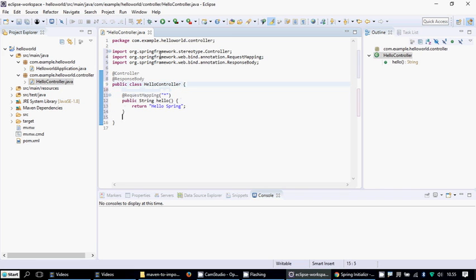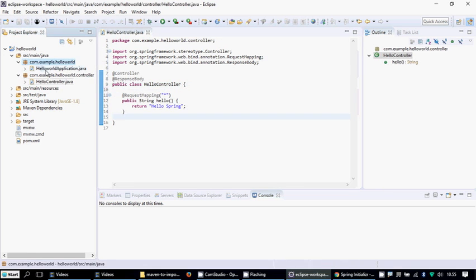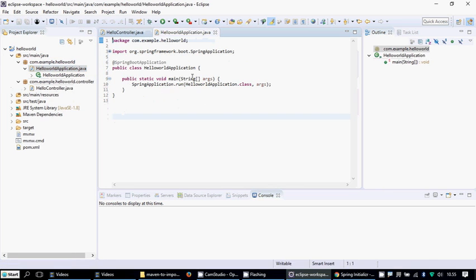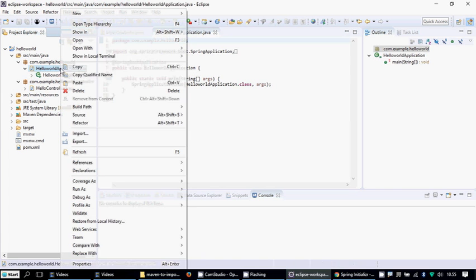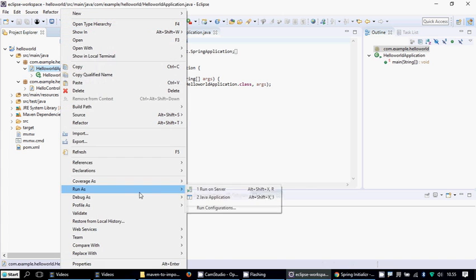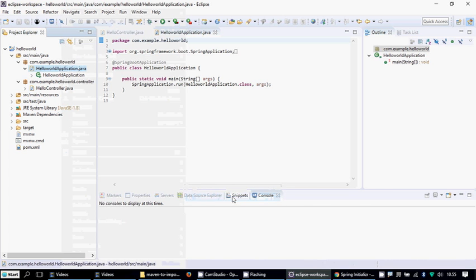So now we can save our project and start. If we look here, we have a main method. Let's just start this main method. So that would go with Run As, Java Application.